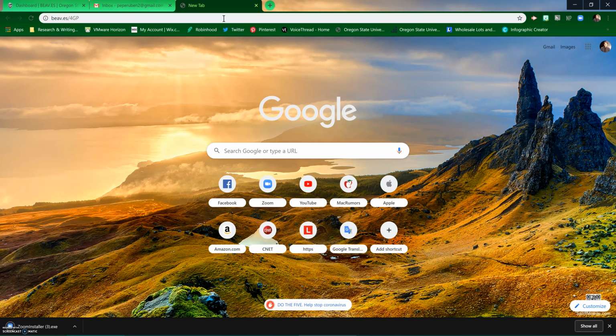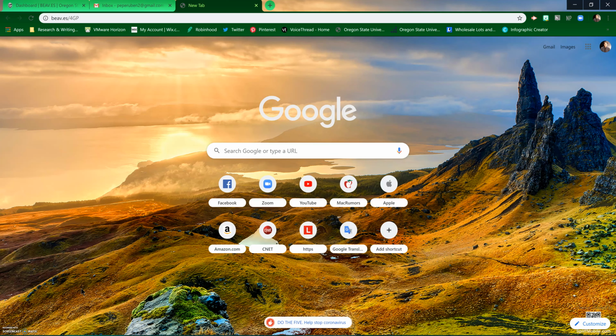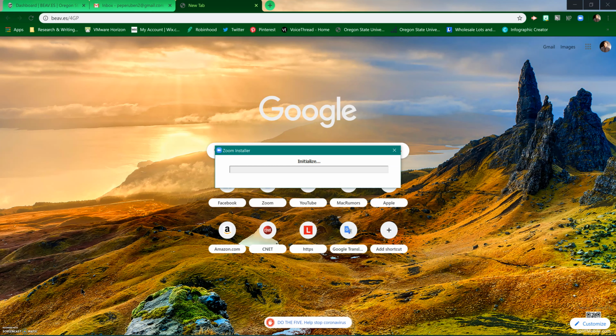Once you do that, your computer should be prompted to download a Zoom installer. And when you click on that, it'll begin downloading Zoom. My computer is going to take less than a minute to download that. So you'll see that happening now.